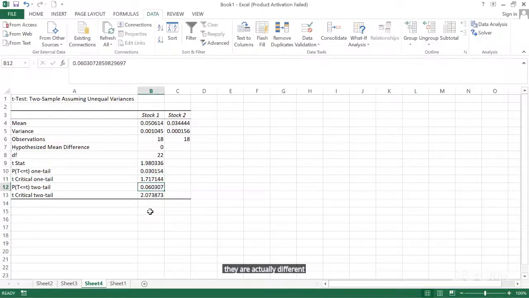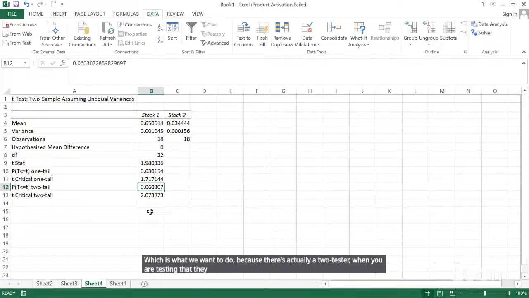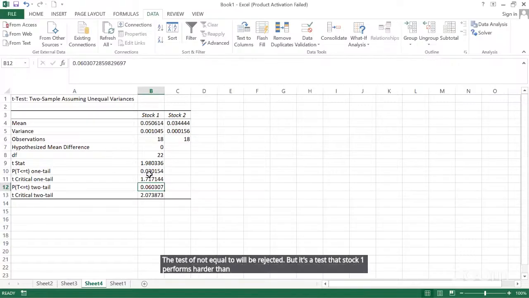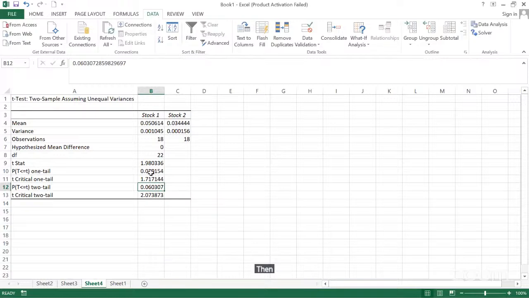But if it's a two-tail test, which is what we want to do, because you are testing that they are not equal. Not equal to is a two-tail test. If it's a one-tail, that means you want to assume the alternative that says stock 1 performs higher than stock 2. So in this case, the test of not equal to will be rejected. But if it's a test that stock 1 performs higher than stock 2, then that test will not be. So you can see it there.